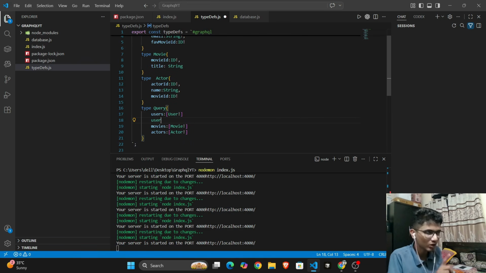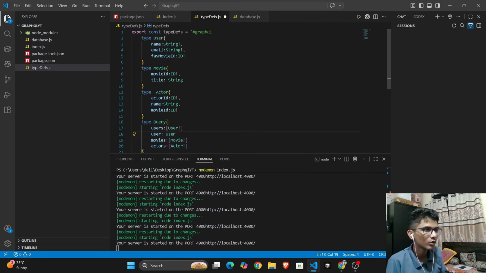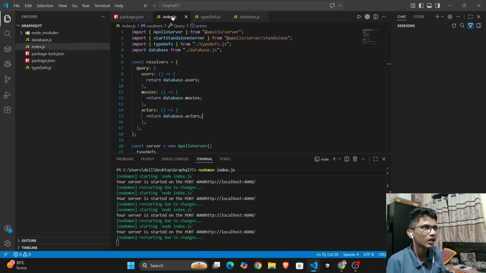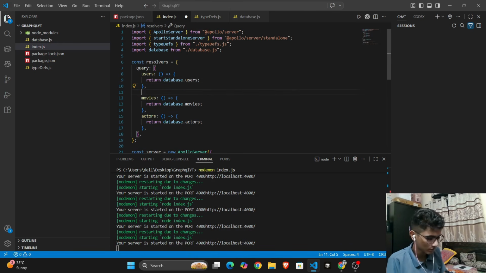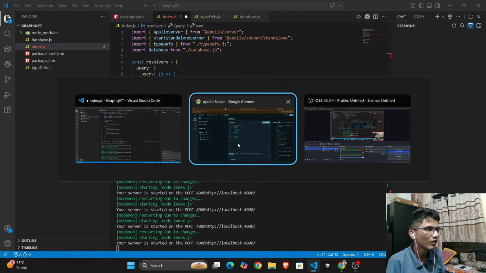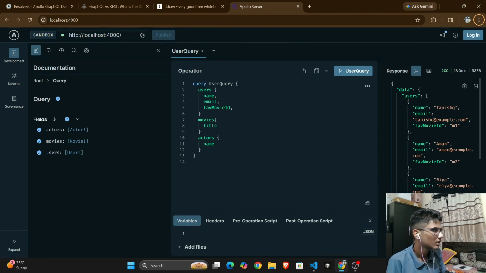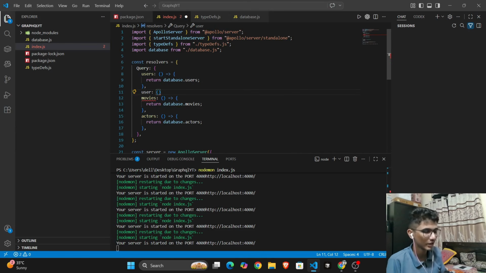Suppose I will only do a single query for user. If someone asks for a single user, what will we give them? User, yes, we will give them a user. And how will we fetch it? Inside our query, after this there will be a function user. This will take an id. Do we have a user id? Any user id? I think yes. Okay, email id, we can also fetch a user from email.